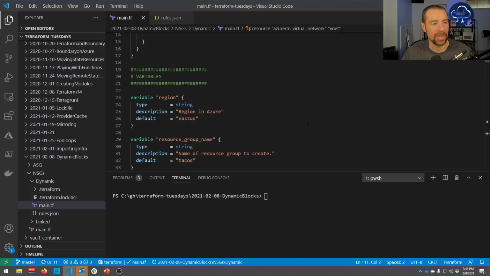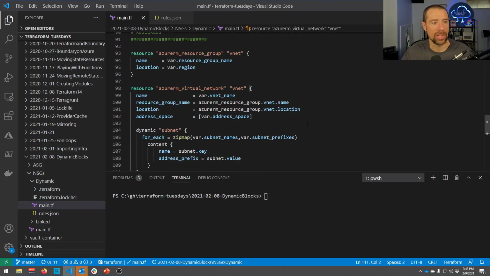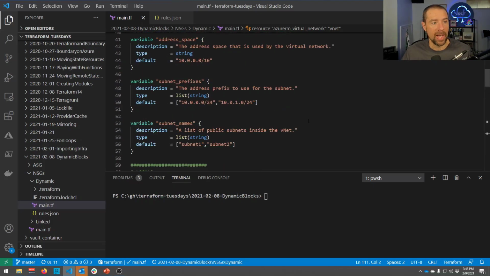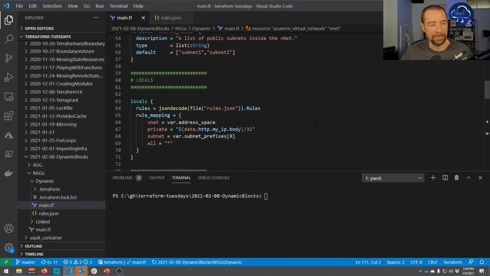Going back to this main, let's scroll down to where we're actually creating our first thing. We're going to create subnets with a dynamic block. Here we go. Here it is. This is what we're doing. There's the dynamic keyword. Now the blocks that we're creating are called subnet. And for each, we're going to pass it a map. But I don't have a map. I have a list of subnet names and I have a list of subnet prefixes. If we scroll up into the variables, here's my list of subnet prefixes, and here's my list of subnet names. Now they need to line up. You need to have the same number of each, but let's not worry about that just yet.